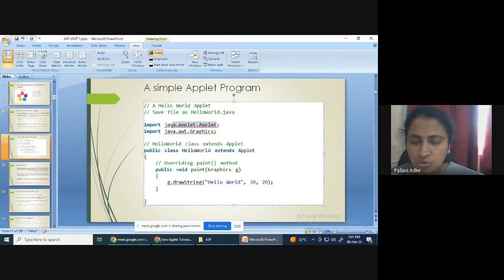java.awt.Graphics. So the first import is used to invoke the 4 life cycle methods, and this one is used to invoke the graphics or drawing methods. Okay, so public class HelloWorld extends Applet. So we are calling the HelloWorld class, which extends Applet. You can change this name. Okay, this is the class name, it can be anything. It is a hello world program, that's why we have written the class HelloWorld. This is just a class name. Okay, HelloWorld extends Applet. You should mention extends Applet over here.